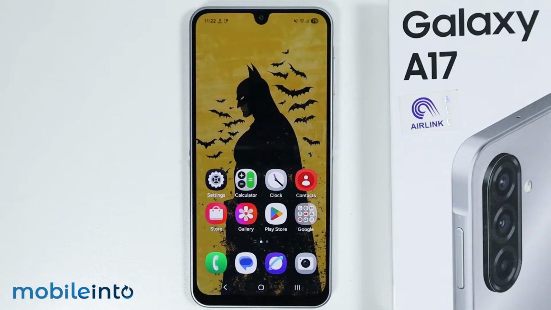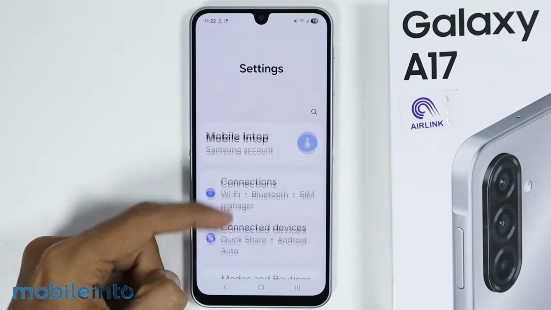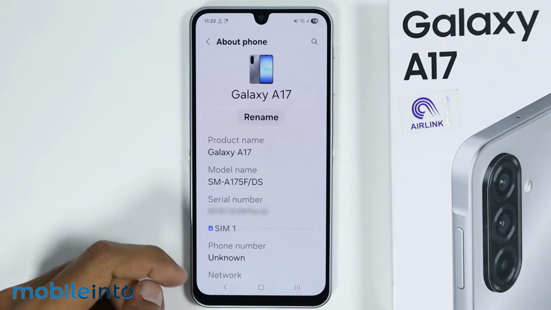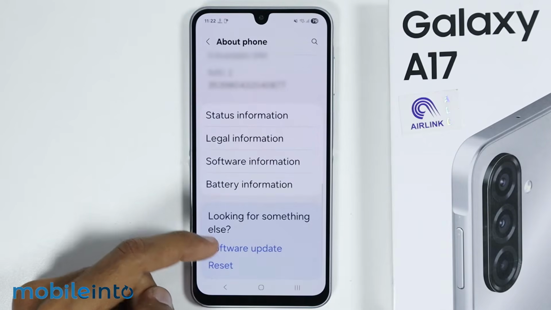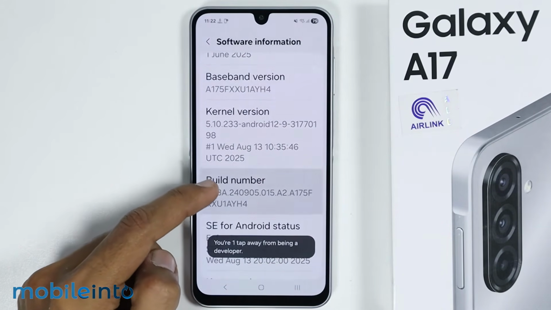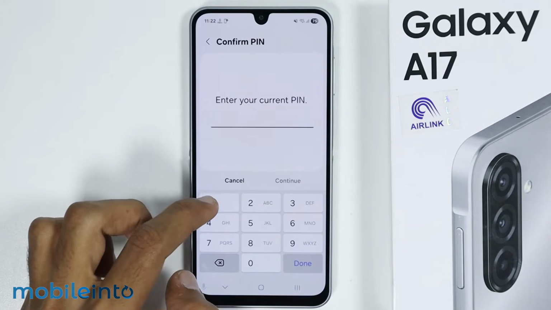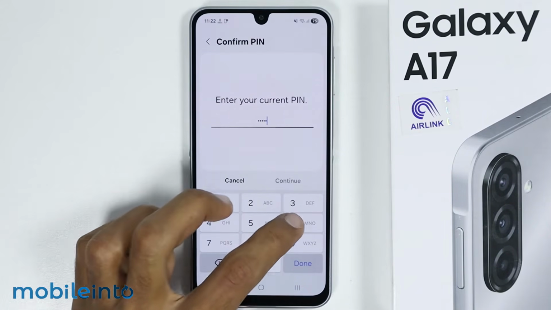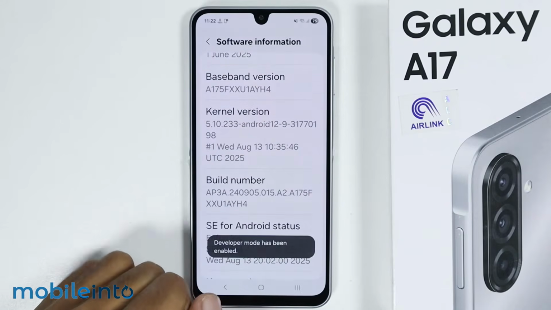Now, if you have done all of that and if this did not fix your issue, then open settings and tap on about phone. From here, just tap on software information, then tap on the build number a few times until you enable developer options. Then enter your lock screen PIN and tap on OK.